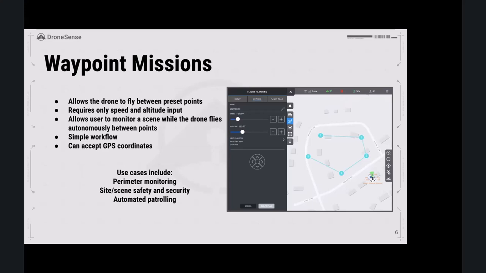And again, hopefully this is something we can round out and make a little bit better as time goes on. But right now, just setting the two points, just setting speed and altitude is the only functionality. No waypoint actions today, but stay tuned on that.